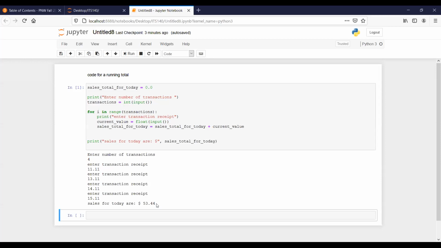Yeah. So that's why transactions is an integer, whereas current value needed to be a float because I was entering values like 11.11, 13.11, 15.11, and so on. Do you see that? Yeah, I got it. Yep, good, excellent question.